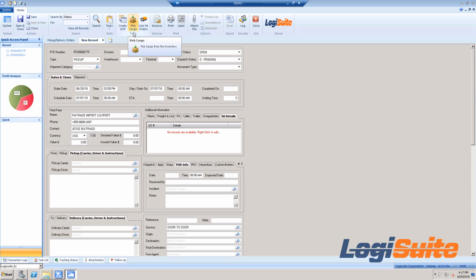Now vice versa, I just picked out of warehouse. If I was picking up and bringing into my facility and I want to then receive the cargo I picked up in my inventory, I'll just click on Create Warehouse, and the details from this truck order will transfer onto a warehouse receipt so I can review, add more information, or save and close out.